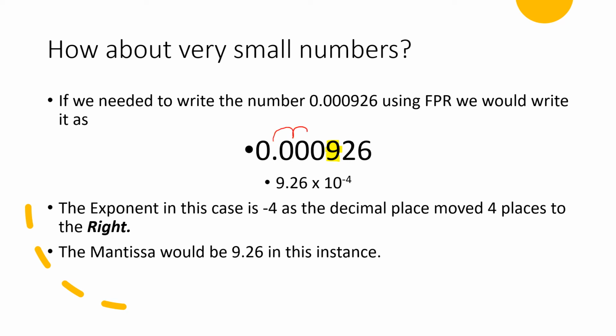So 1, 2, 3, and that's where we would want it. We want it in here, so we've counted and we've moved that 4 places. Unlike in the previous one, because it's a very small number, we've moved it to the right. So the exponent will be 4 as we've got it, but because it's going to the right, we need the negative 4. As you can see, I'll pop that there.